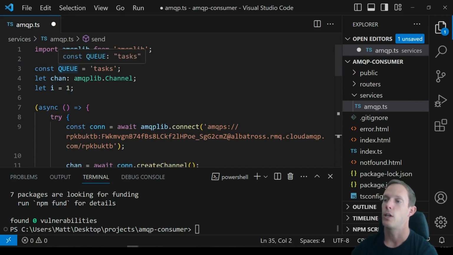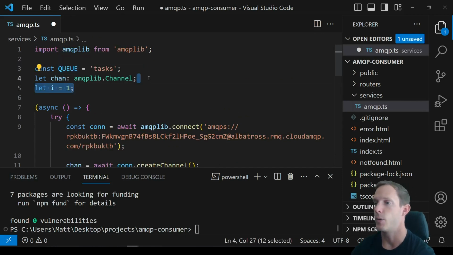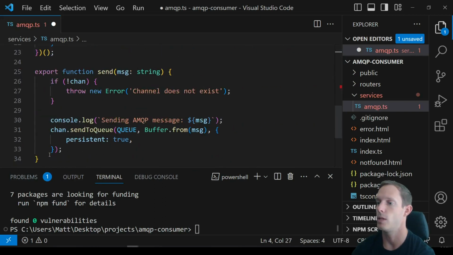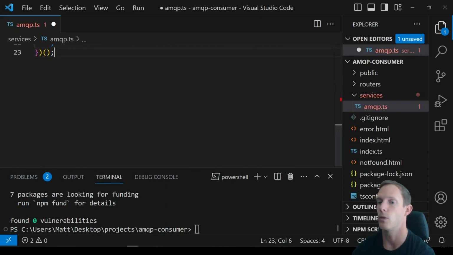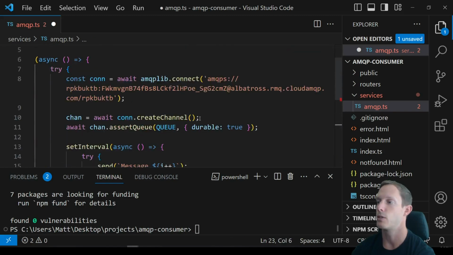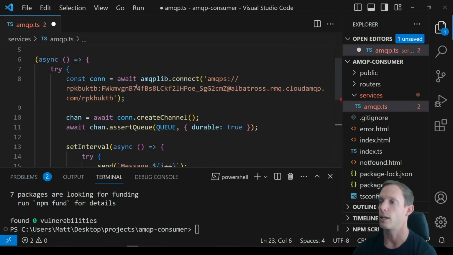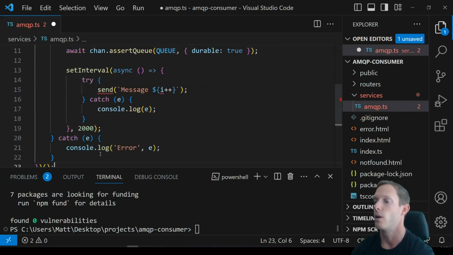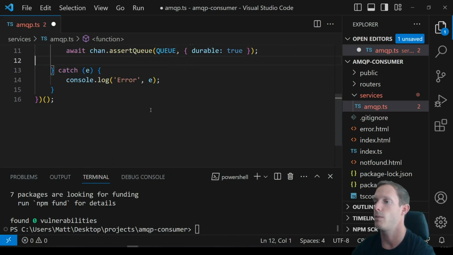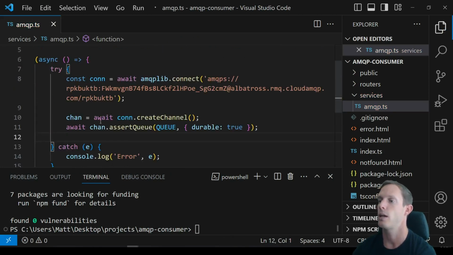Now we want to make sure the queue is the same. We don't need this i anymore, and we don't need this function send anymore. But we do want to make sure that the connection is obviously the same. Now, you'd put this in an environment variable, so you wouldn't be hard coding this in the file. But again, we're just keeping this as simple as possible for demonstration purposes. We are not going to need this set interval anymore. So we do have our channel created.